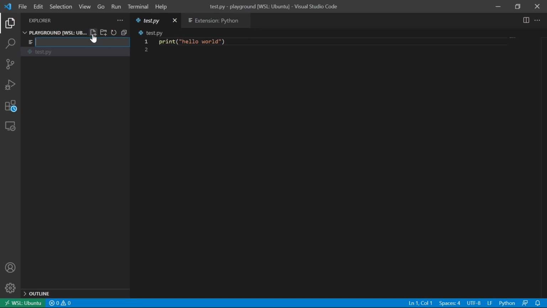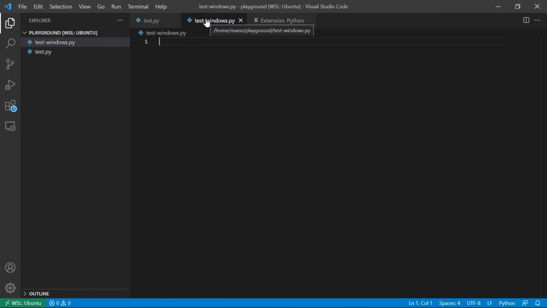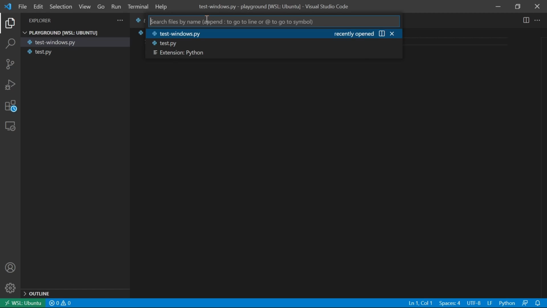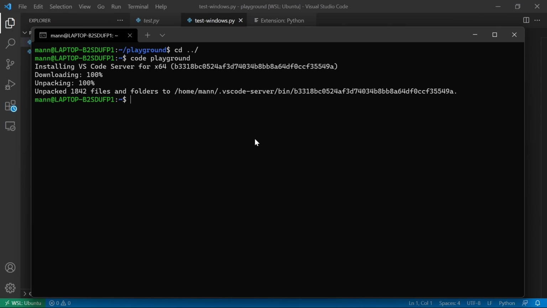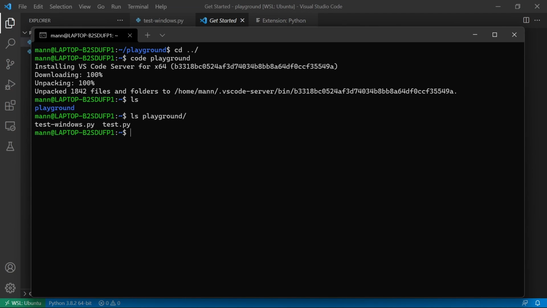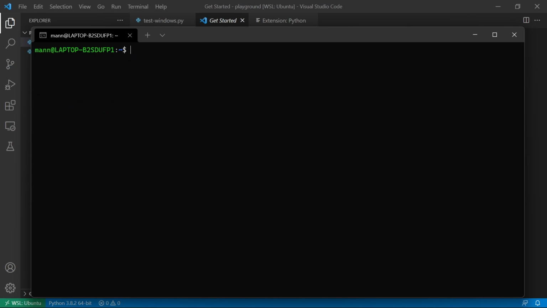So if I add a new file here, test windows.py, look at the location here. This is getting created in home. So inside Ubuntu this is getting created. So that's all we need pretty much from Windows.